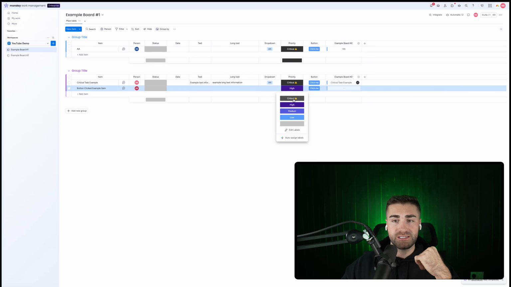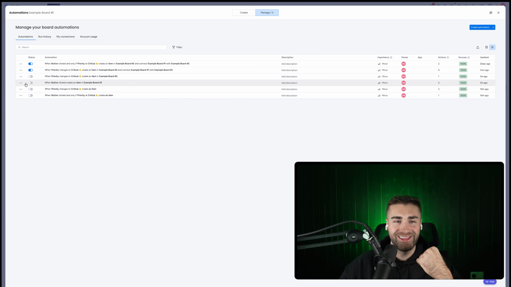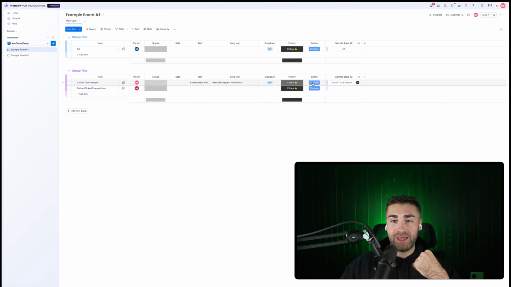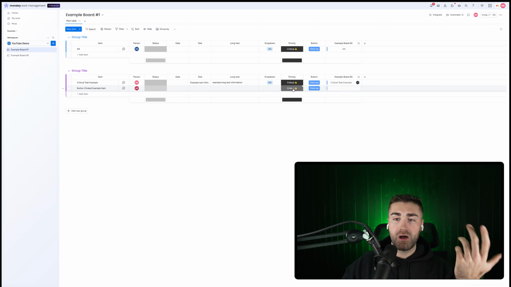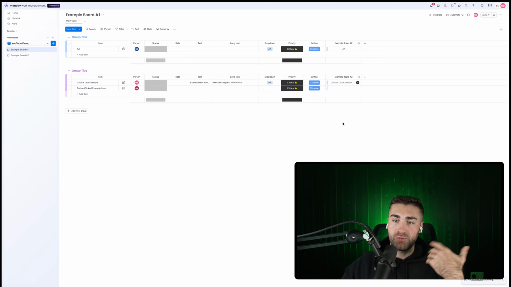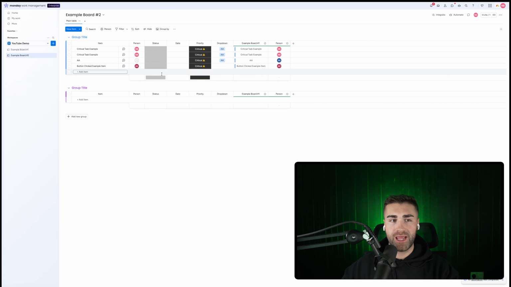However, if I then change the status of this to critical, because I've already got an existing automation set up, it will create an item, then I press a button, then it creates the other item. But if we go ahead and turn that one off, then I change this to critical, that's not going to trigger anything because we just turned that automation off. Then I press click me, and the automation will run because it passes the criteria that have been established by me. So it should create a new item on that board, which it has done. We can then click across and we can see that item has been created.